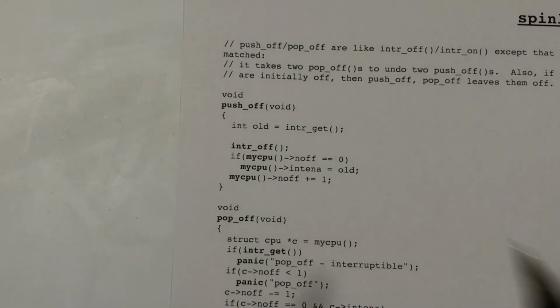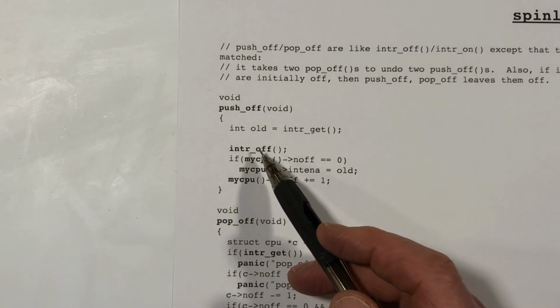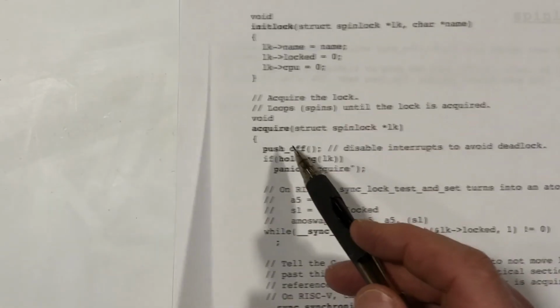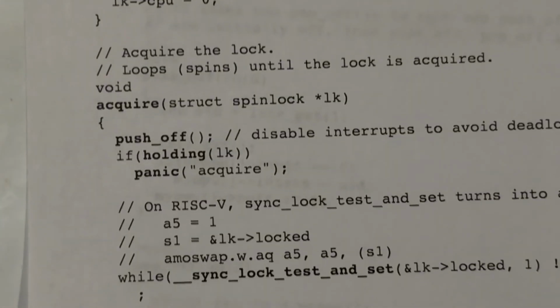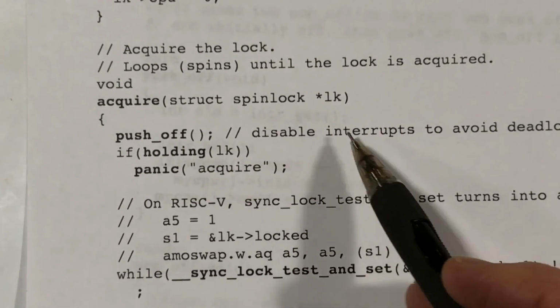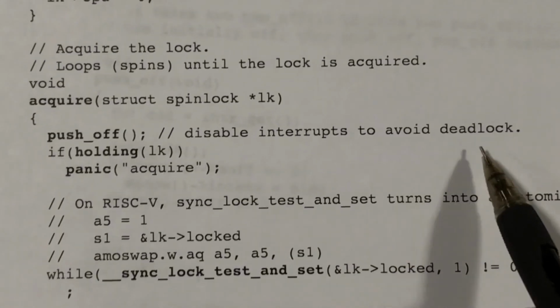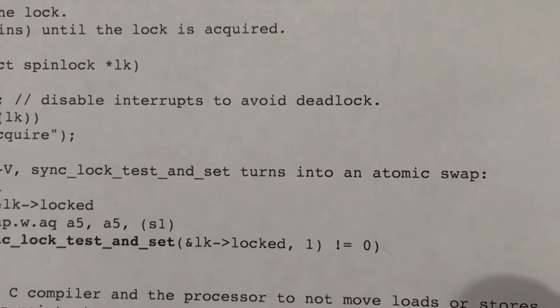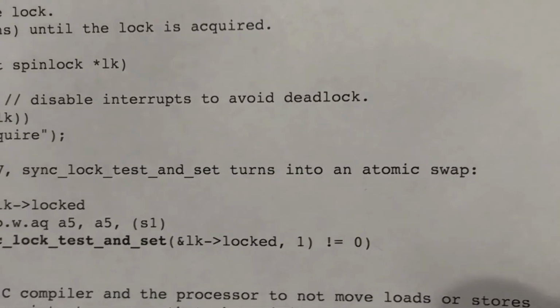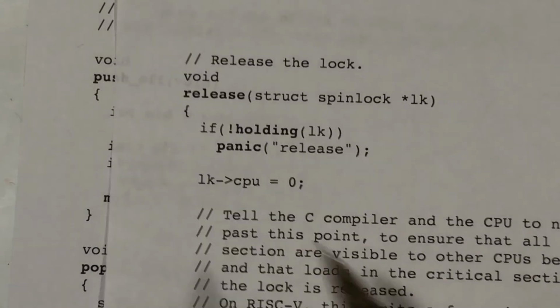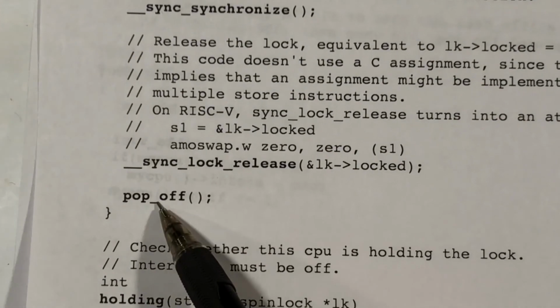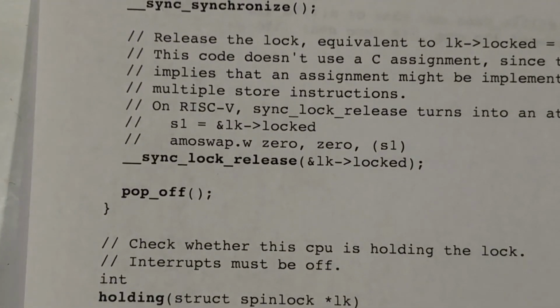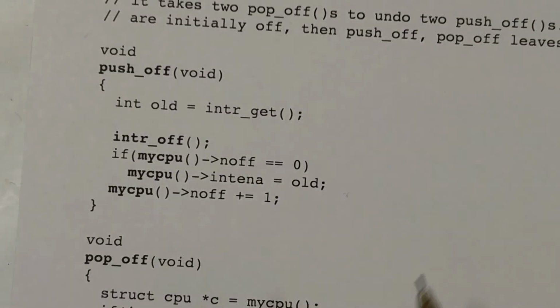Okay, now we can take a look at the code for pushoff and popoff. Remember that in the acquire function shown here, the first thing we did was call pushoff to disable interrupts to avoid deadlock. So now we know what that means. And in the release, we also end up calling popoff. Here's the code for release, and right before we return, we re-enable interrupts if appropriate. So let's take a look at pushoff and popoff.